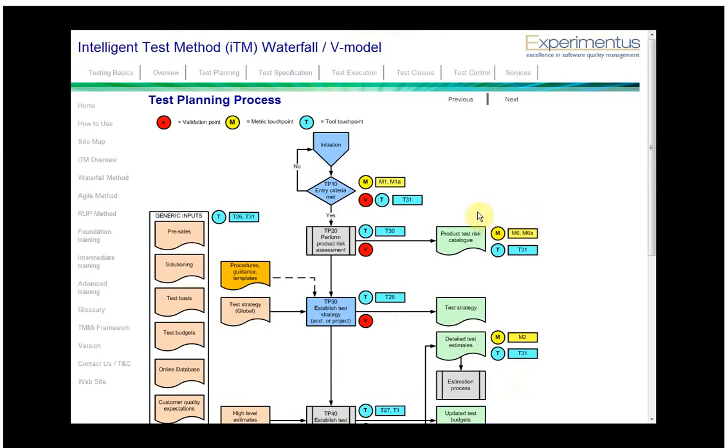This theme of a process diagram and guidance is repeated for the other processes in iTM, such as test specification, test execution, and test closure. In the test control section are found the processes related to test monitoring and control, such as the product risk process, test and defect management goals, including KPI definitions, and the overarching test monitoring and control process itself. There is also detailed guidance on how the test monitoring and reporting tool can be used.